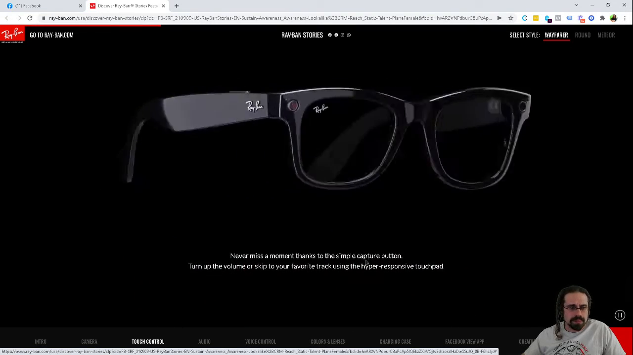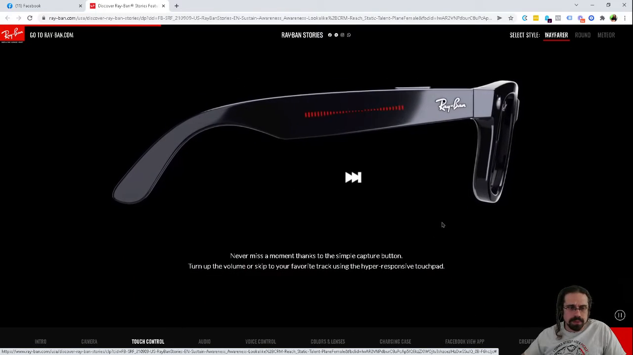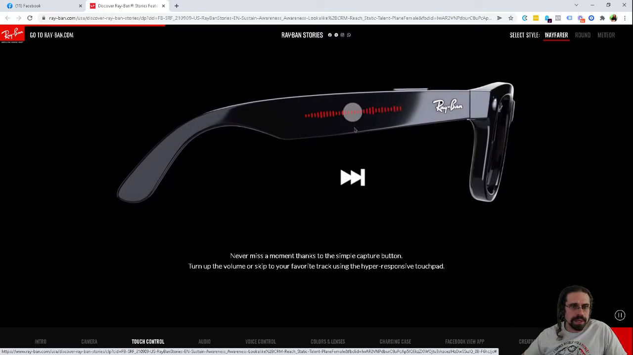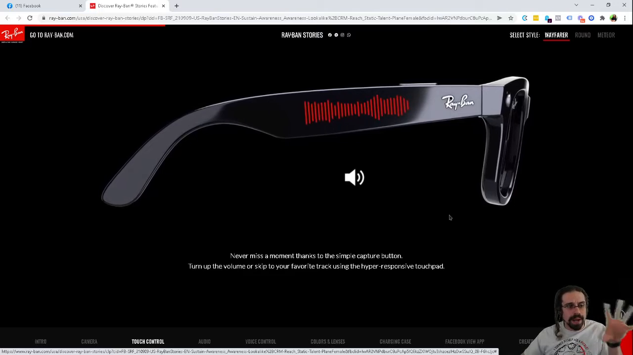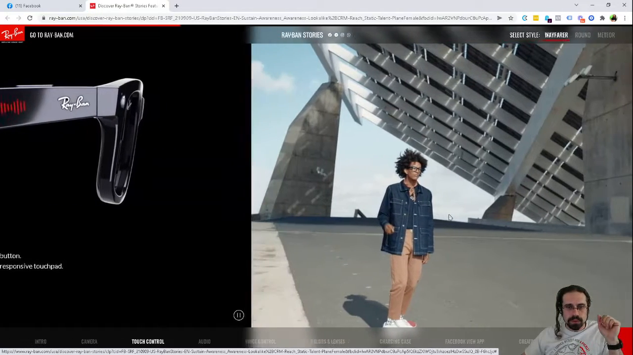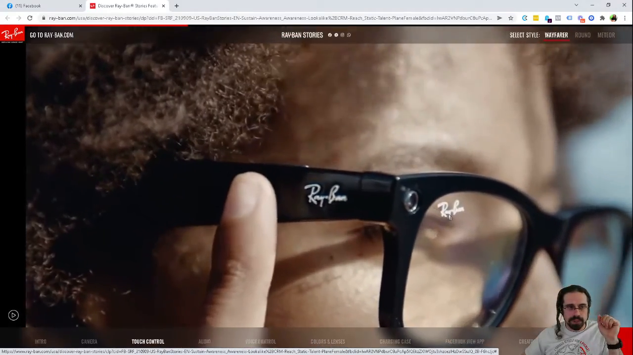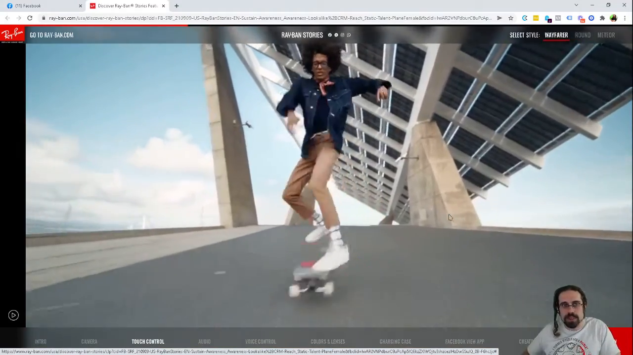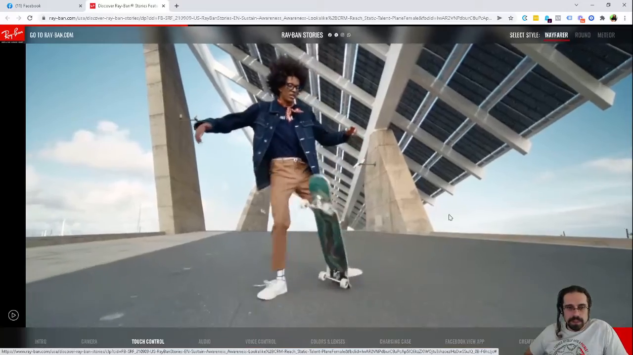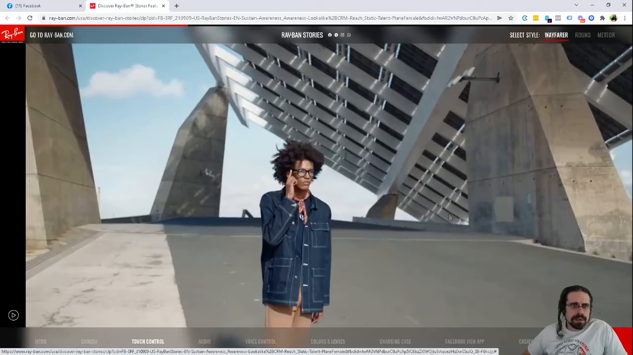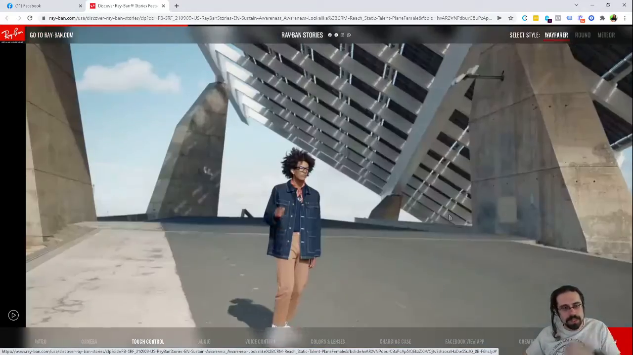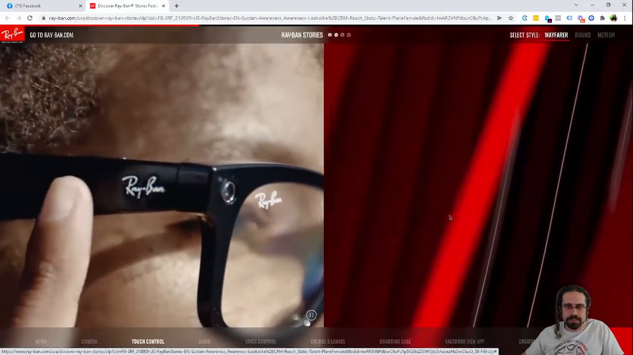So let's keep scrolling. Never miss a moment, turn up the volume. So again they're reinforcing the interaction if you didn't get it right away. We keep scrolling, and then we have a shot from the commercial. Actually, the original one. I remember this because I'm a skateboarder, and it's a real nice no comply he's doing on a longboard there. And he's just showing the interactions. It's really cool, so really reinforcing that touch control feature.